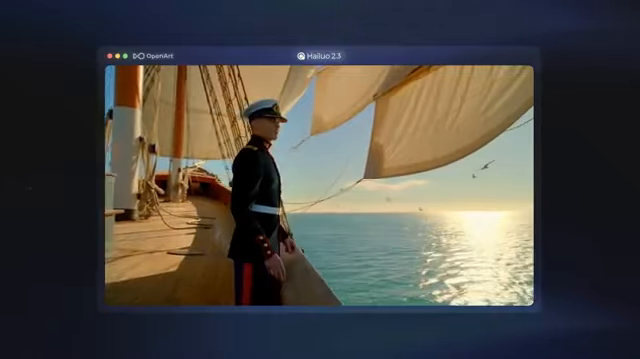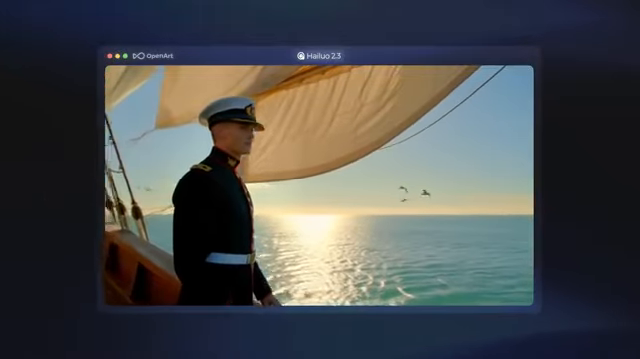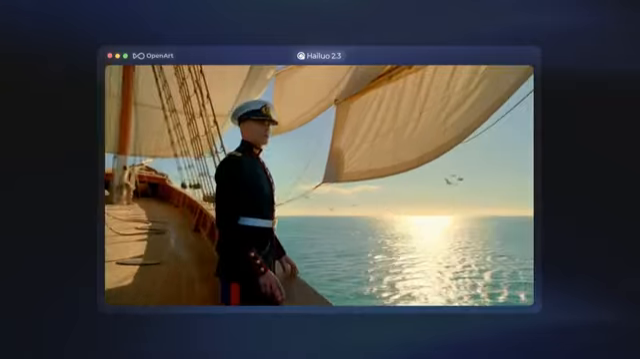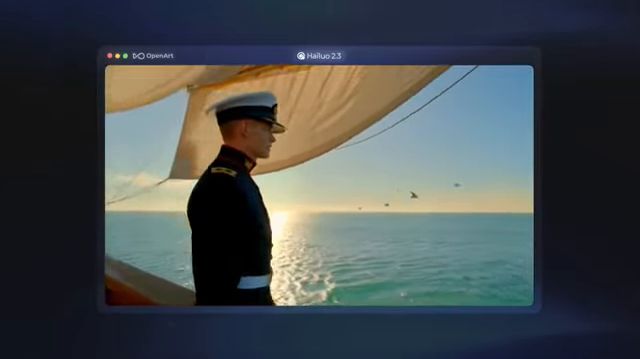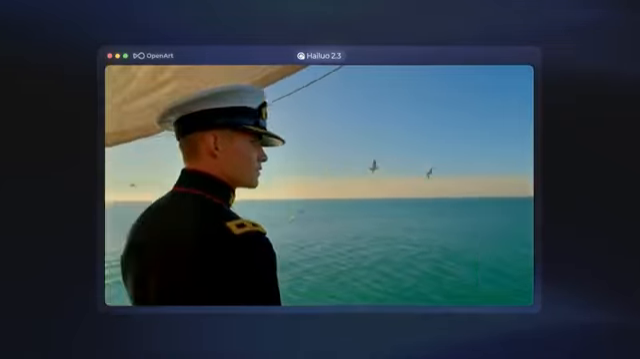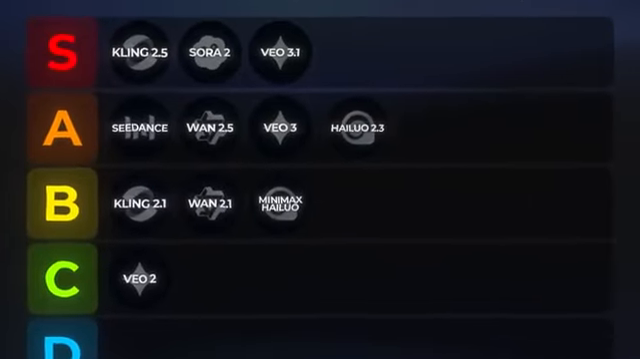And this one really stands out. It looks the best out of all the other Hailuo models. It's not perfect, and it's still a step below the top generators like Sora 2 or Veo 3.1, but for what it costs and how smooth it looks, I'm ranking Hailuo 2.3 in A tier.